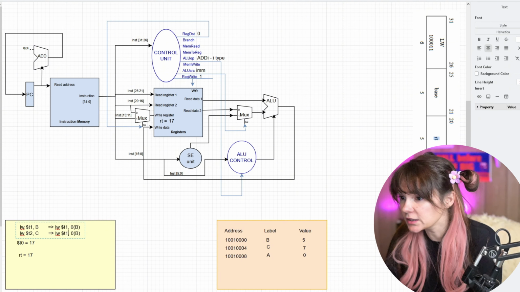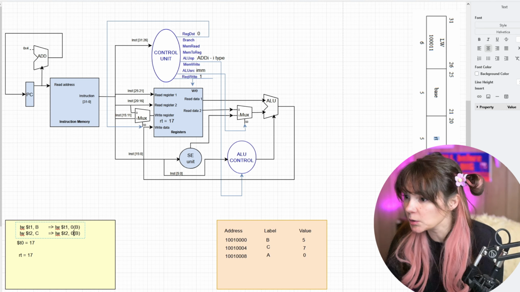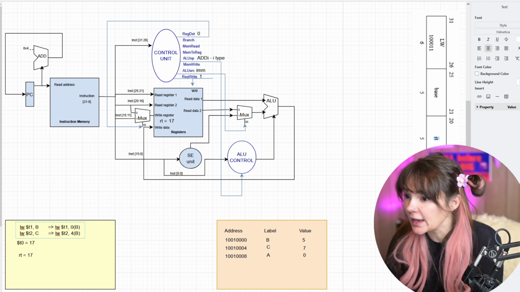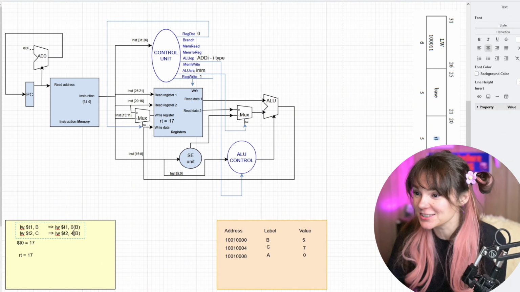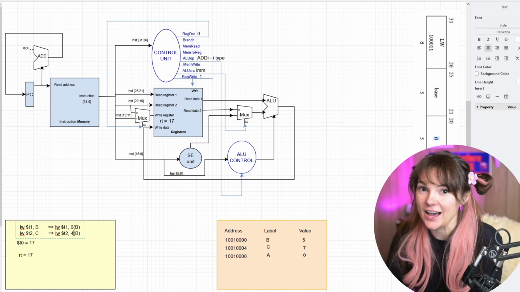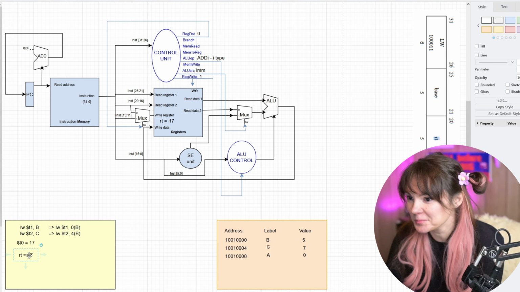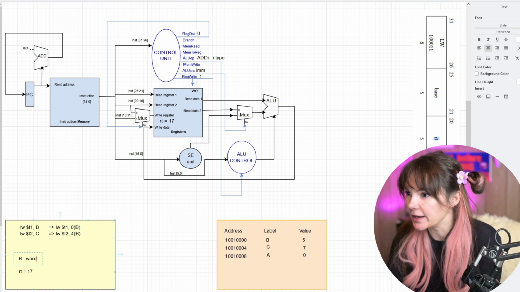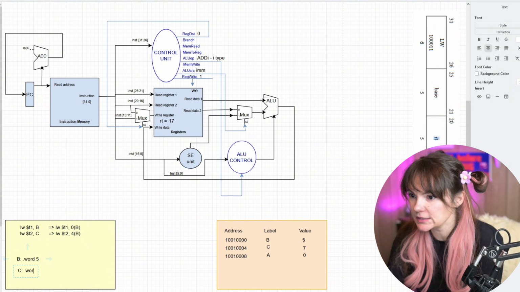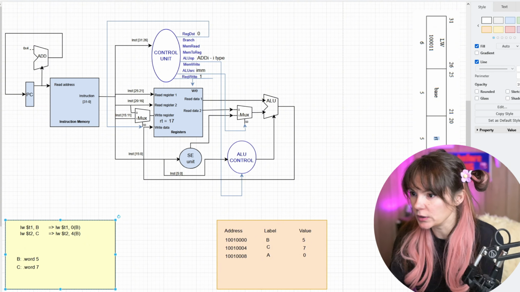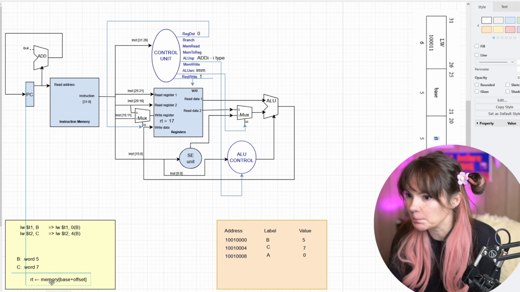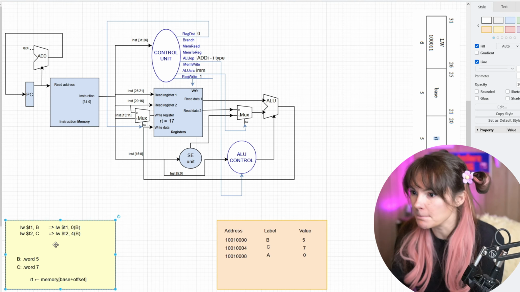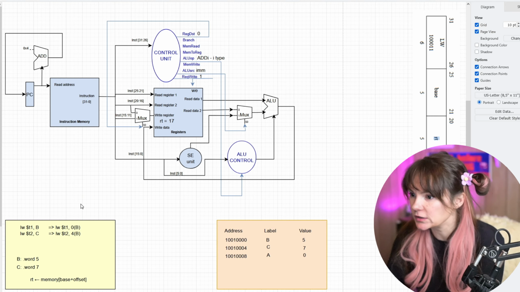So what we can technically do is load into T from label B, but with the offset 4. And you ask why we're doing this? Well, just for practice, because having an offset of 0 isn't very helpful. So we have value 5 at our label B, and we have value 7 at our label C. And okay, so this is what we actually want to do. We want to add the base and the offset from memory and send it to RT.